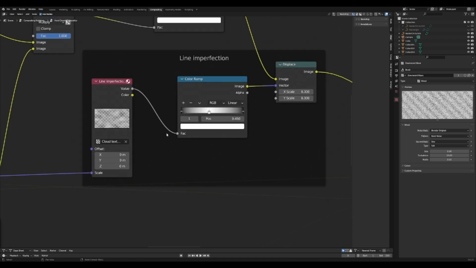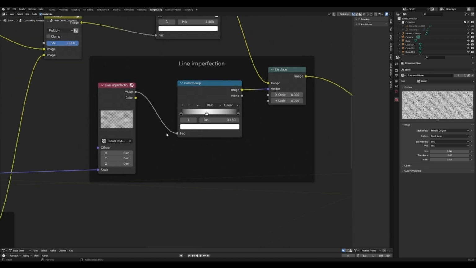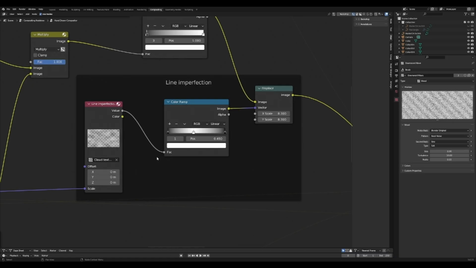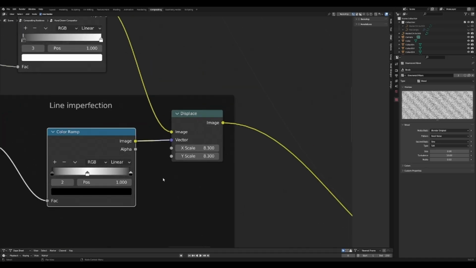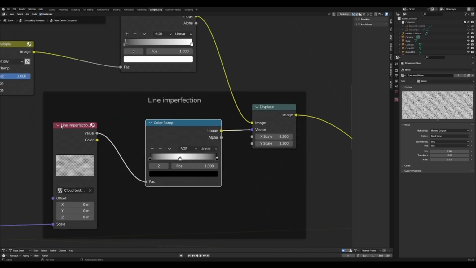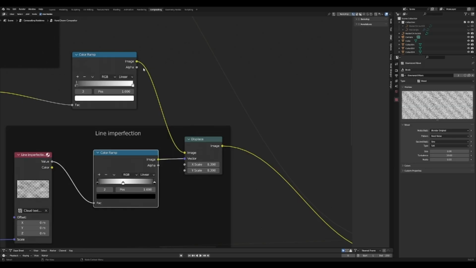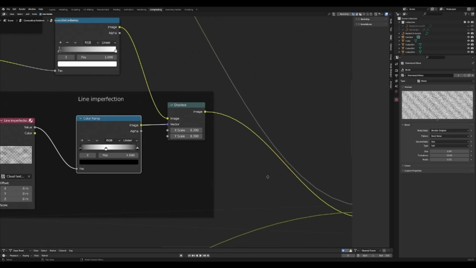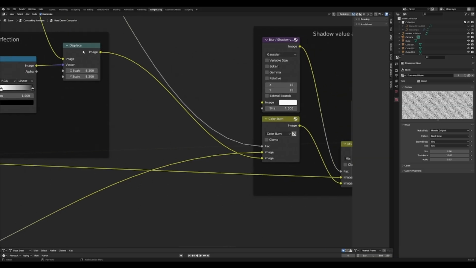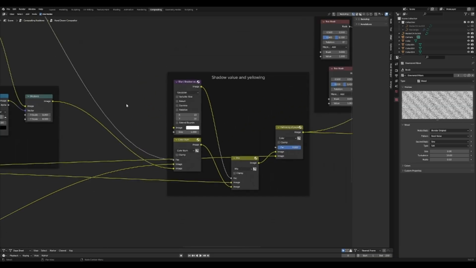And then for line imperfection, when you draw, your lines are not going to be perfect. So I just have a cloud texture. The scale is at 0.5, I believe. And then black at 0, black at 1, and then white halfway between. Set this as the vector with the original image going into it with a pretty high displacement, but not too high, or it's just going to look like wavy lines.